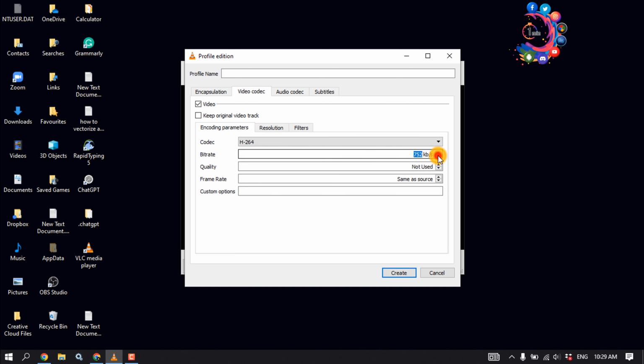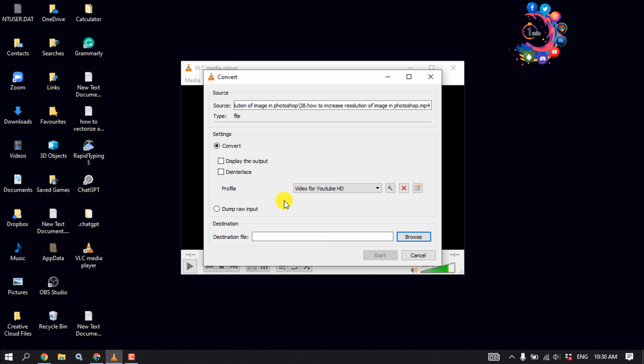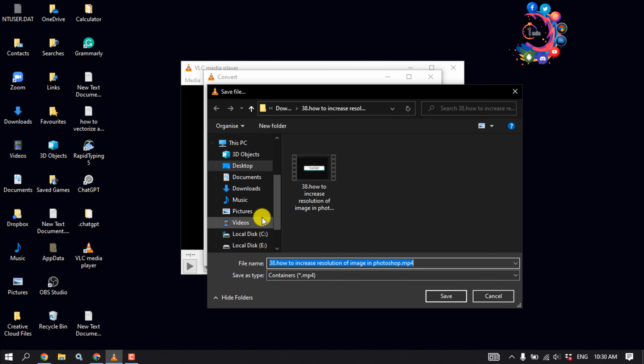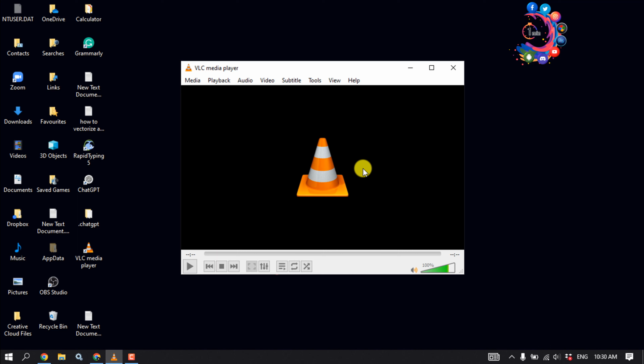and click on bitrate and select here not used and give here a profile name and then click on create and click on this profile drop down and select the profile you just created. Now click on browse and select a folder where you want to export the MP4 and click on save and click on start. And that's how we can convert a TS video into MP4 with VLC.